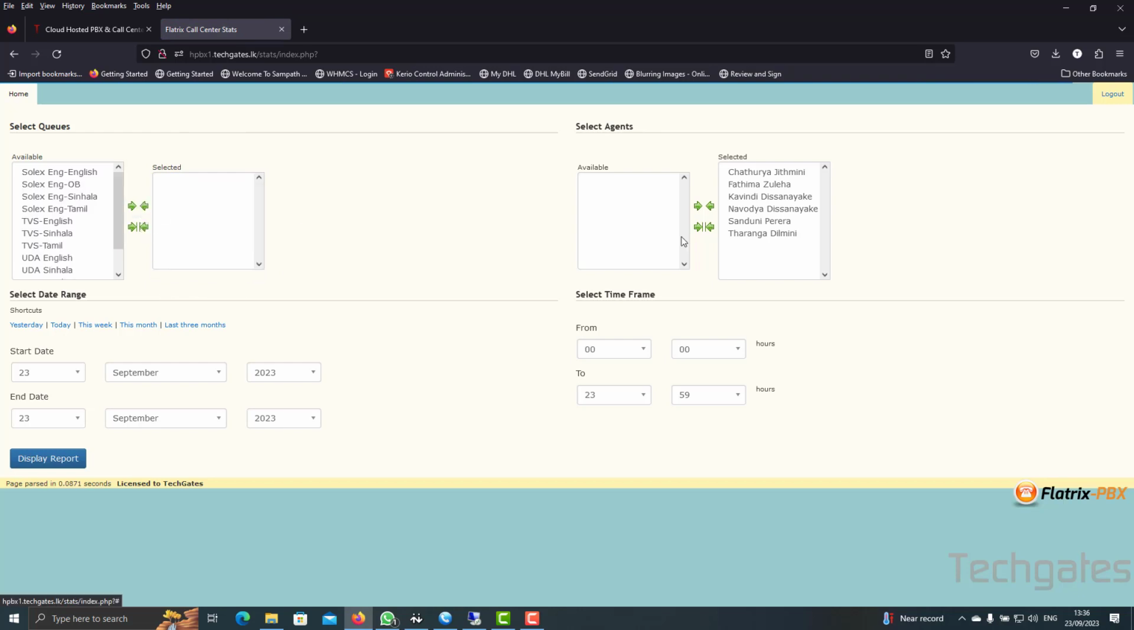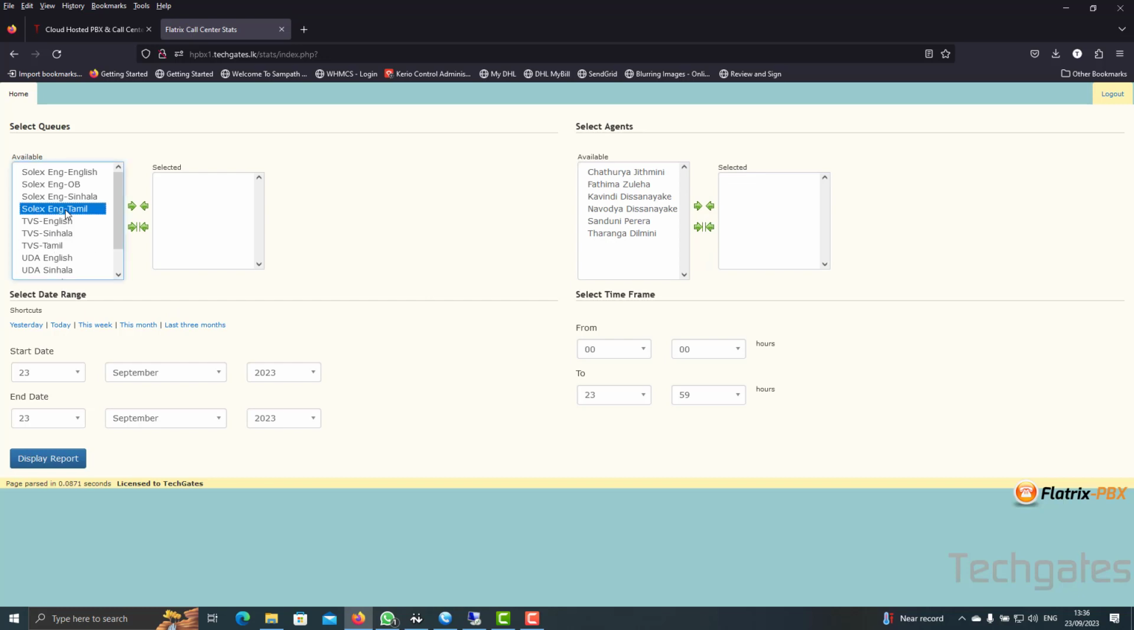Once you log into the portal, you have the call queues here, and you have your agents here. The first thing is you will have to select the call queues and the agents that you need to run the report on. These are the call centers that we run on behalf of our clients. I'm going to select several call queues from here. Alright, now I have to select the agents. I'm going to select all my agents.